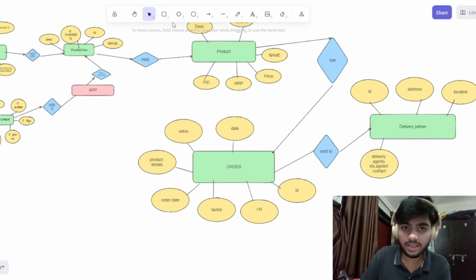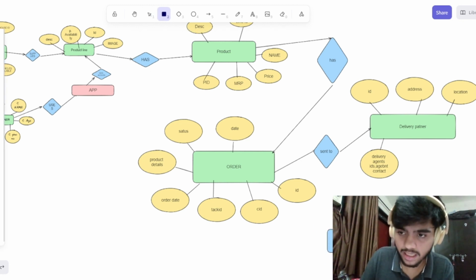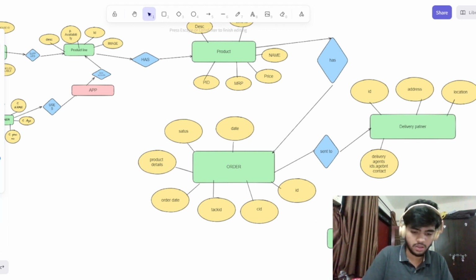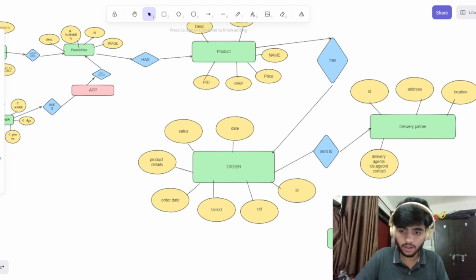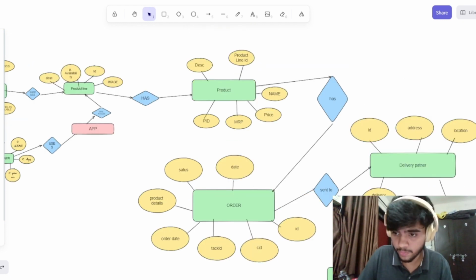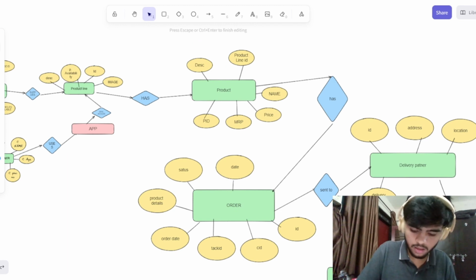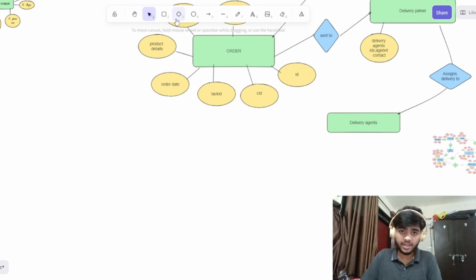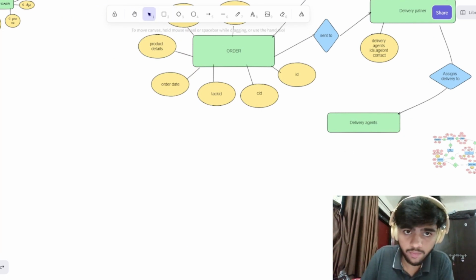Now what will the delivery partner do? Basically, the delivery partner now sends the details to the next entity, which is delivery agents. It gives details to the delivery agent, and assigns delivery to delivery agents. Delivery agents, being an entity, will have their own attributes. Let's see what the attributes are in this case.